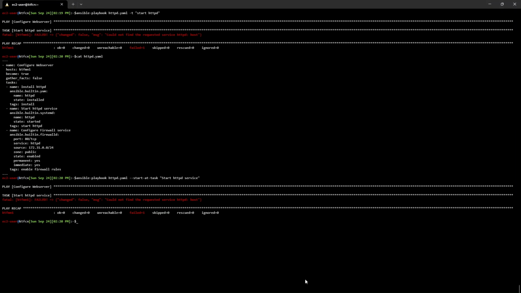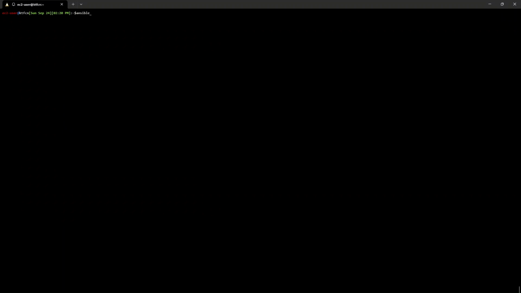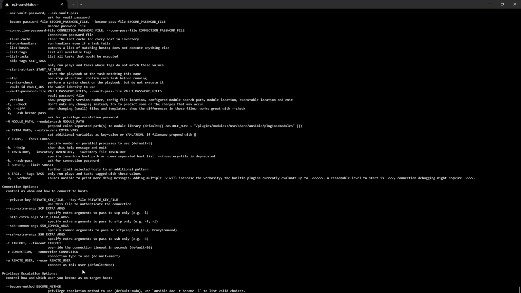is Ansible playbook, and yep, this is about this. I just wanted to show you a couple of options which will be useful for you when you try to run Ansible playbook commands. And when you use hyphen help, you have a lot of options over here.